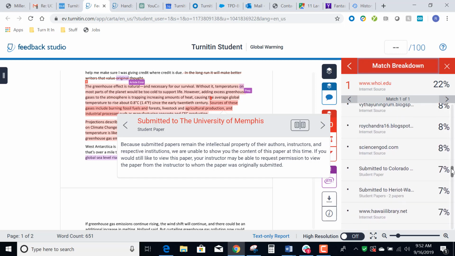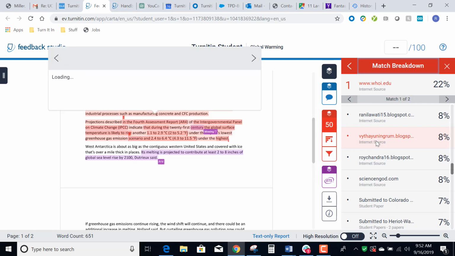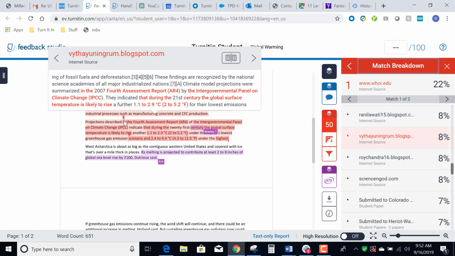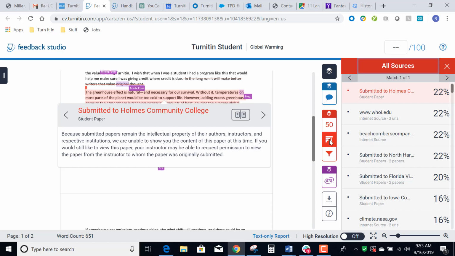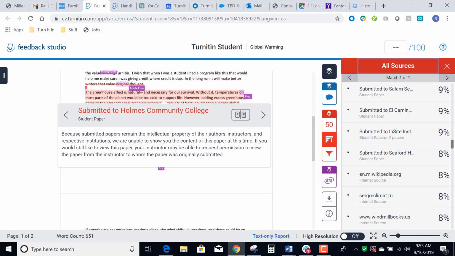If I scroll up and find another match here, let's say at 8%, this website used just this highlighted match within my larger match inside their website. So you can see Turnitin is going to be very specific and find you even the smallest of matches. If you do not want to have to drill into each of your largest matches to view the smaller matches, you can click this button here. And this is your all source view. And this will simply give you one giant list of every single match within your paper.